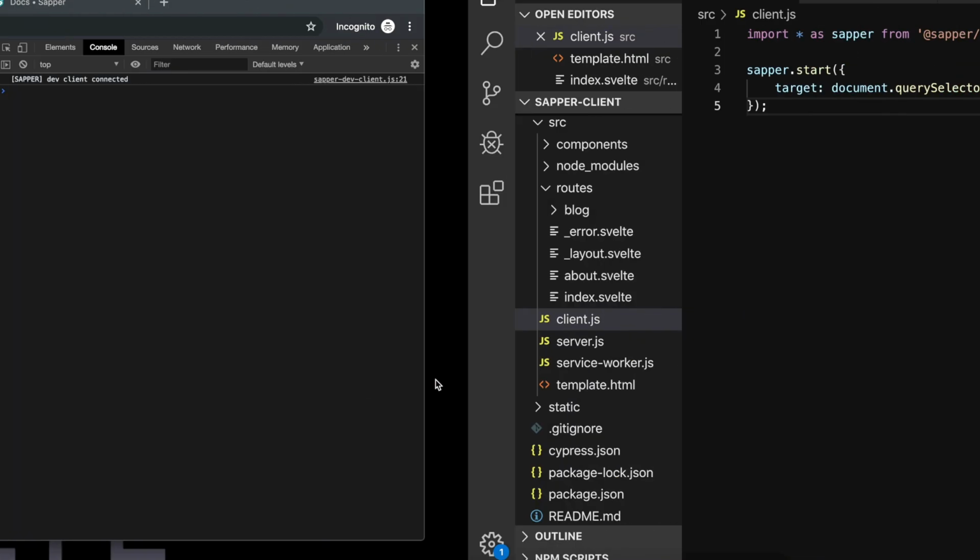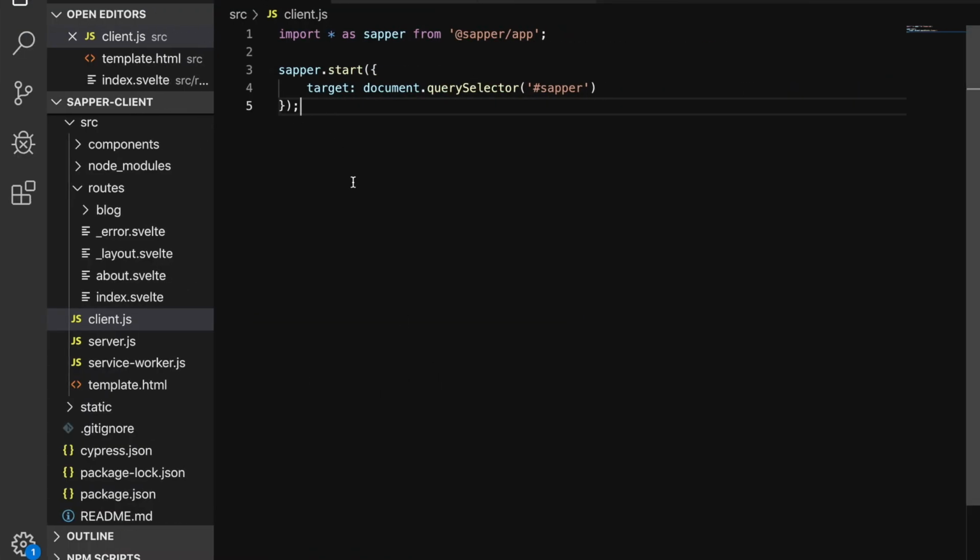Okay, hi there. So in this video, I'm going to talk about client.js, and I'm probably going to ramble a bit because the basics of it is pretty simple. It just starts your Sapper app. Okay, so on the client.